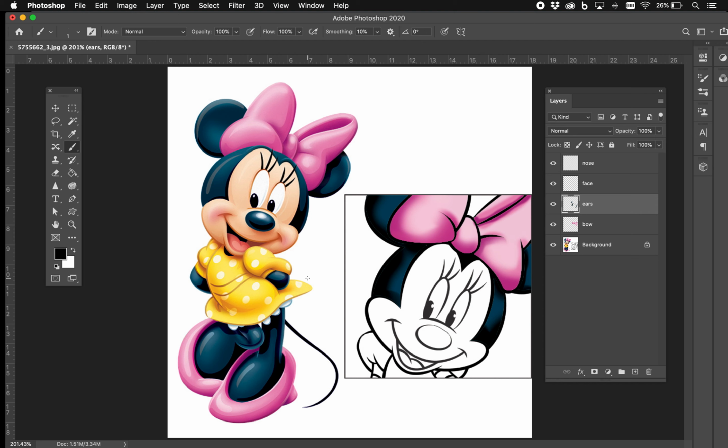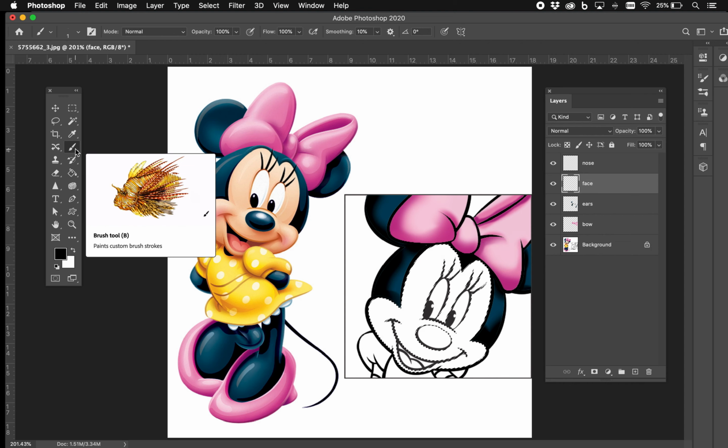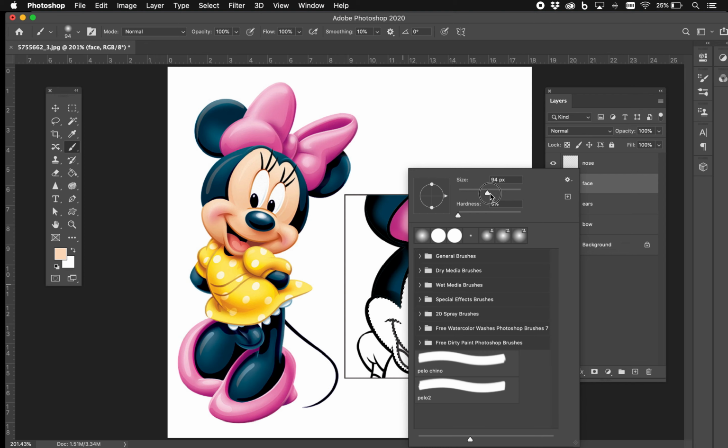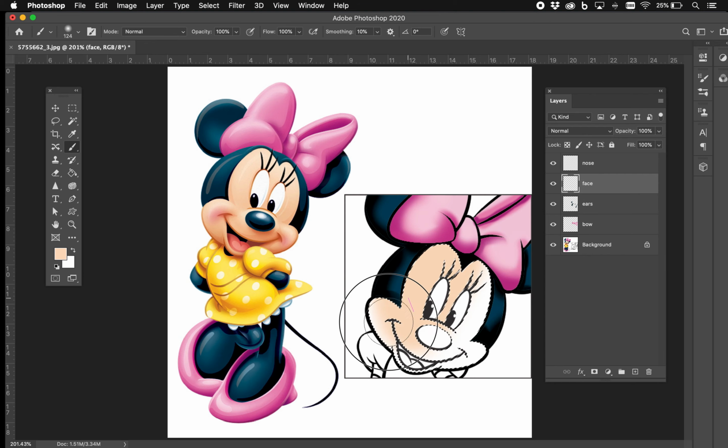So this video is going to be a little bit long, but it's to help you. I'm going to do the face, so I'm going to select the face again. I'm going to see if everything is selected perfectly. I'm going to the layer face. I can use the brush or the paint bucket, it's up to you. I'm going to select the color.